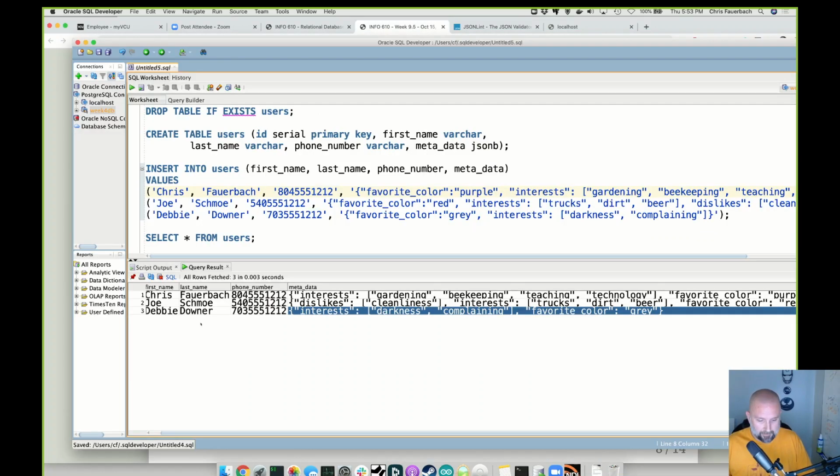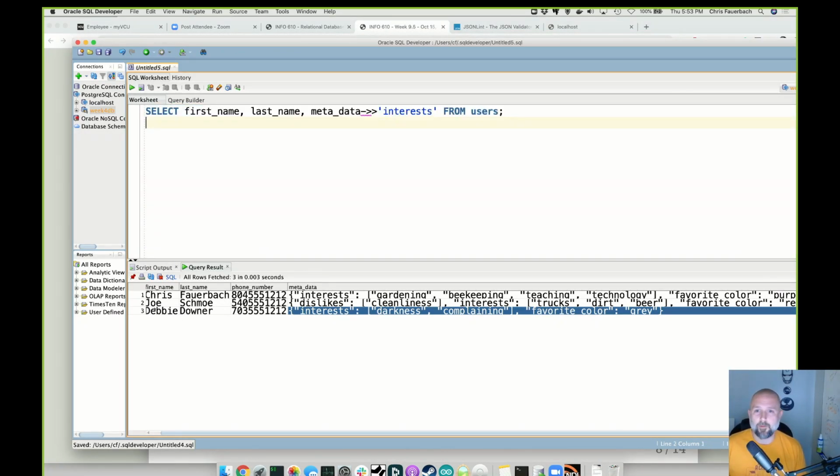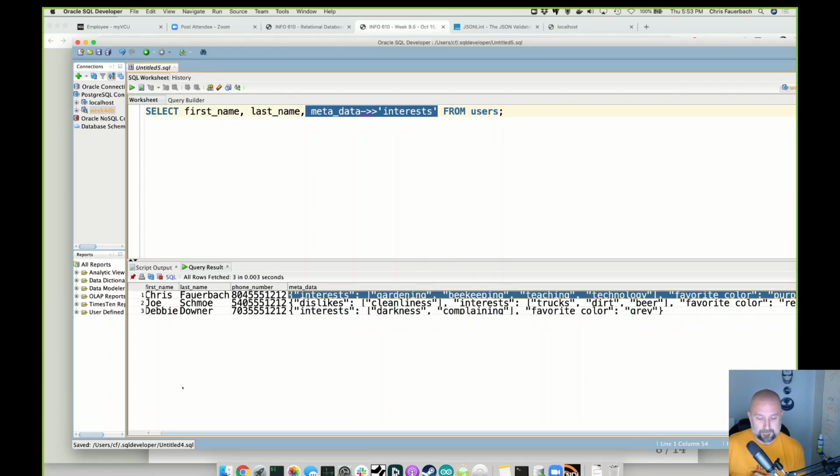So let's start with a query. Here's a normal query that we would build. I'm getting first name, last name from users, but you'll see this third thing I want to pull out of my data. It's an attribute on that metadata, on that JSONB field. So I want to pull the value of the interests field.